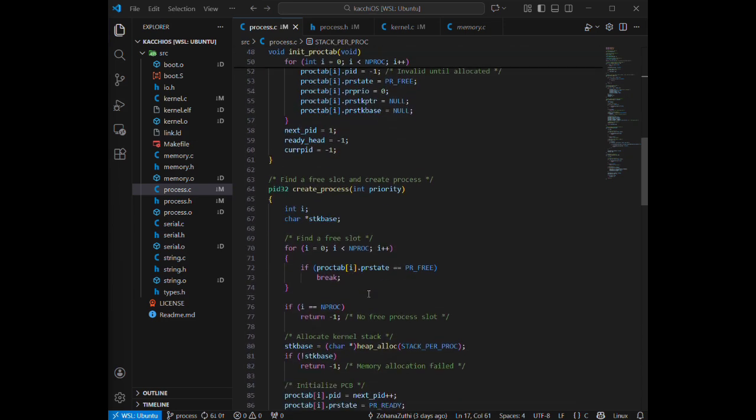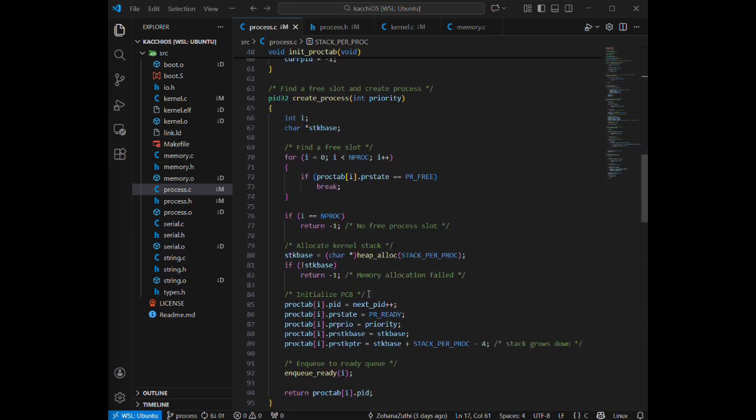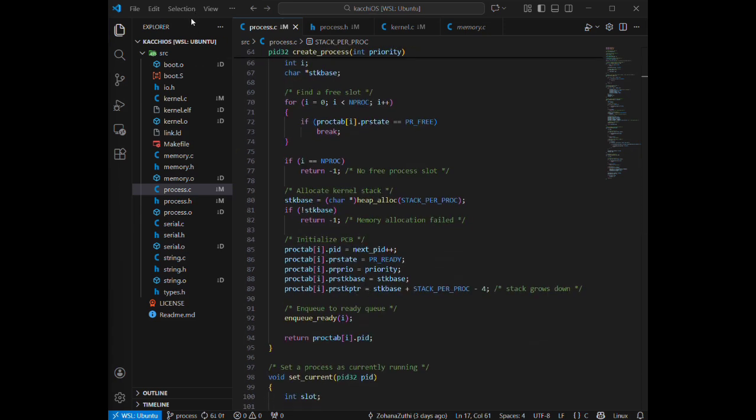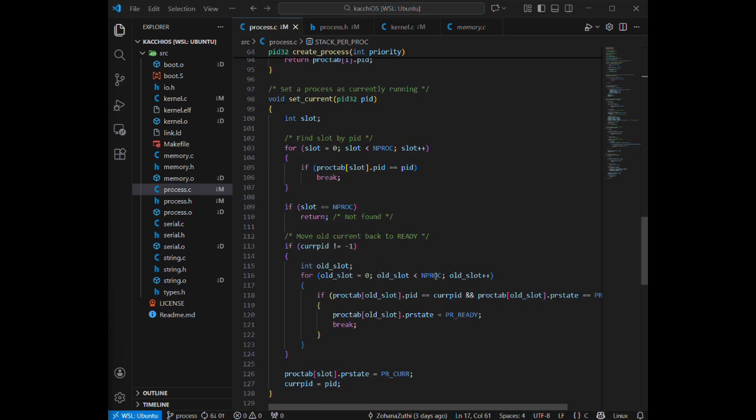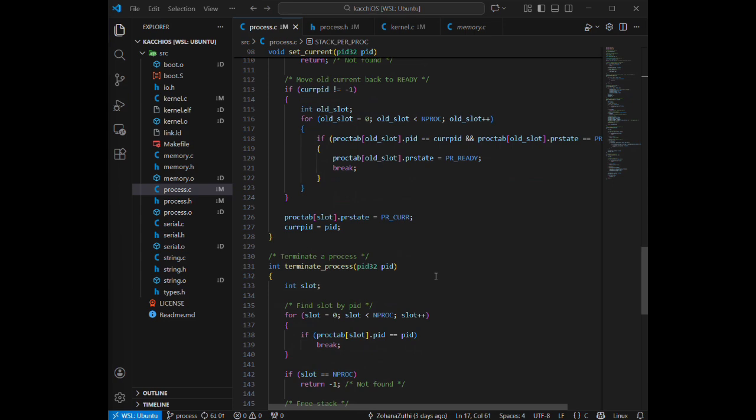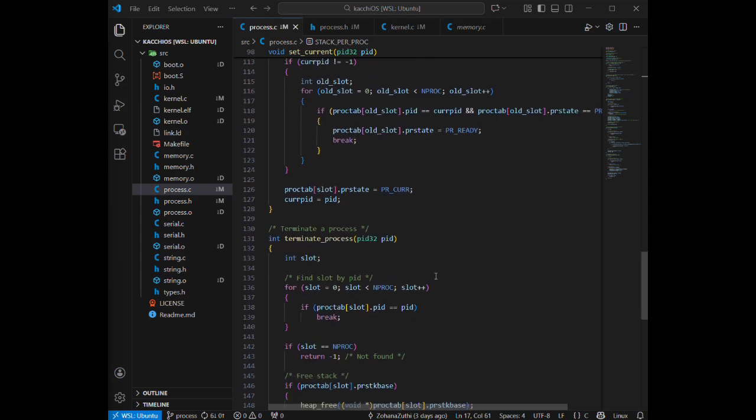Next, the create process function. This creates a new process, allocates its stack, and makes it ready. This section of the code sets the given process as the currently running process. Then the terminate process function. This function terminates a process and frees its resources.